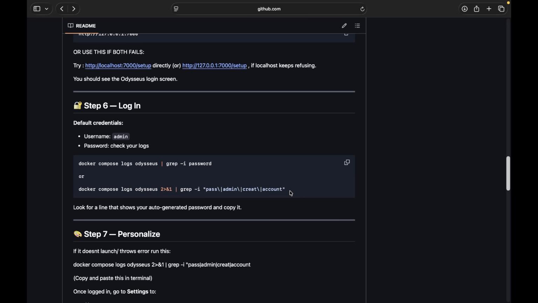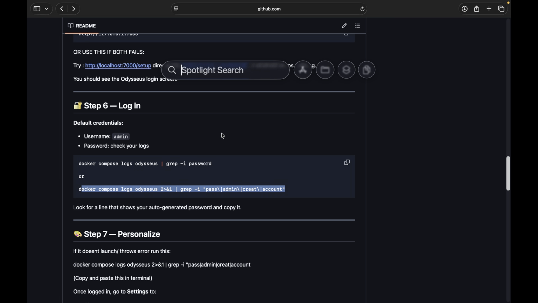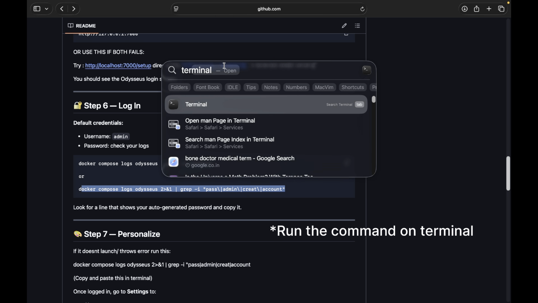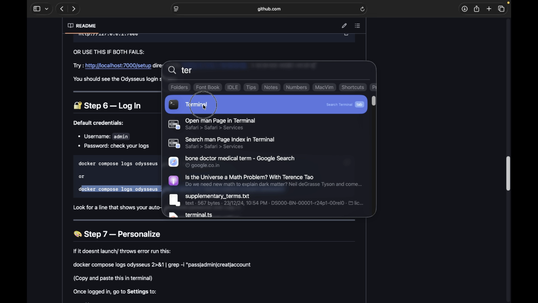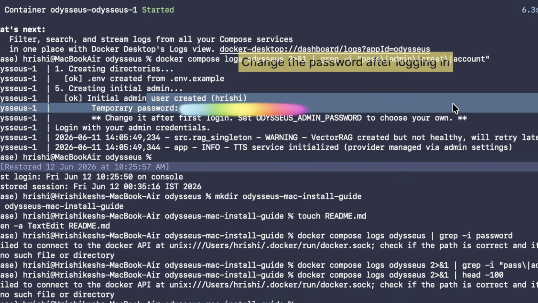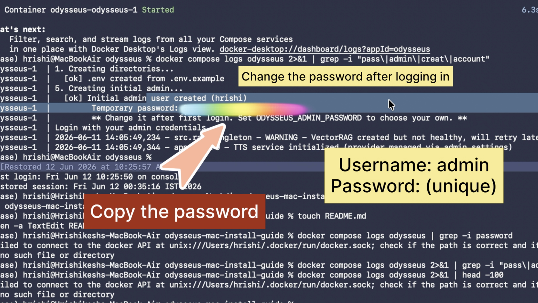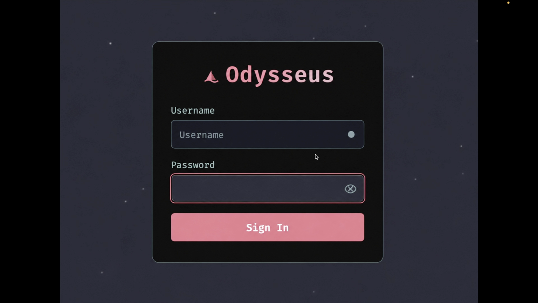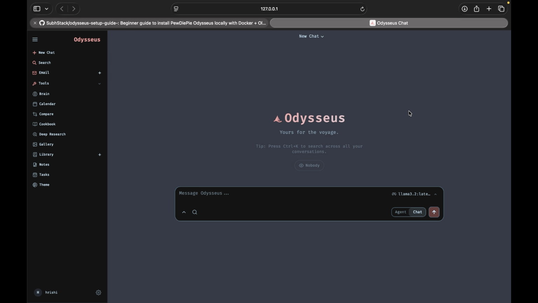Okay, so come back to my GitHub and copy this command and open terminal. As you can see, that is my password here, and the username is going to be admin in all small letters. Only the password is unique to every person. So copy and paste the password here and enter admin in all small letters, and you should be able to log in. So once you log in, this is what you're going to find.